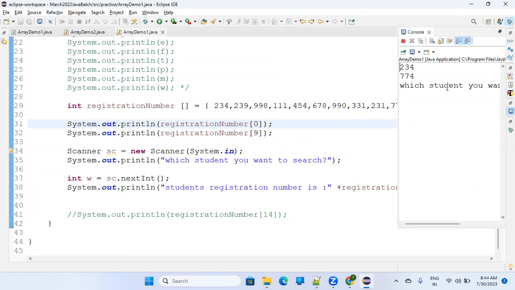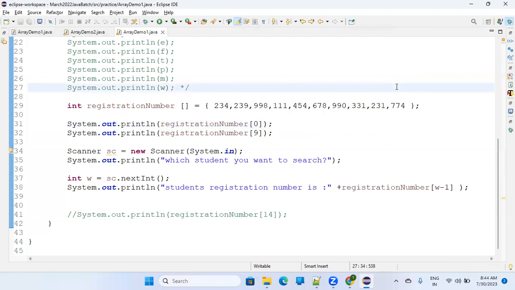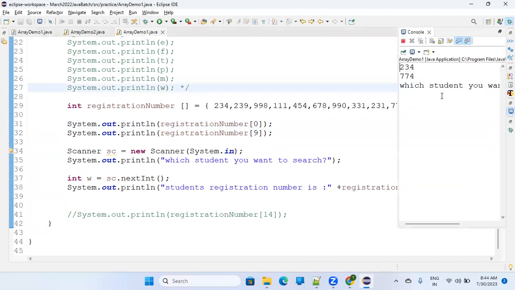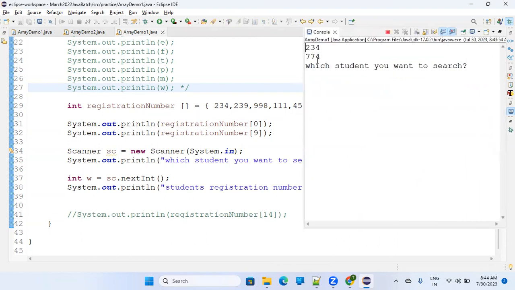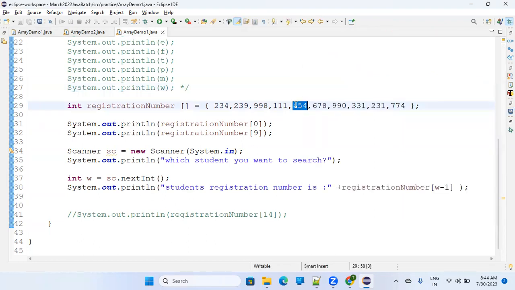And then I'm asking which student you want to search. So if I provide here 5, what should it print? It will print 454. Why is it printing 454? Because this is the fifth student. Do you have any question here?